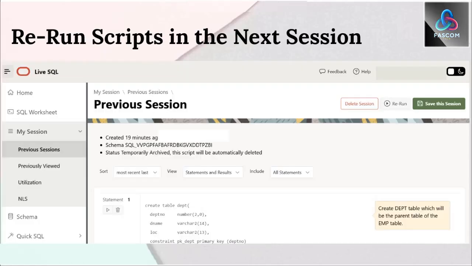Rerun scripts in the next session. Log into Oracle Live SQL during your next session. Go to My Sessions from the navigation bar. Open the previously saved session by clicking its name. Click Run to re-execute the script. You can make changes to the script if needed before running it.